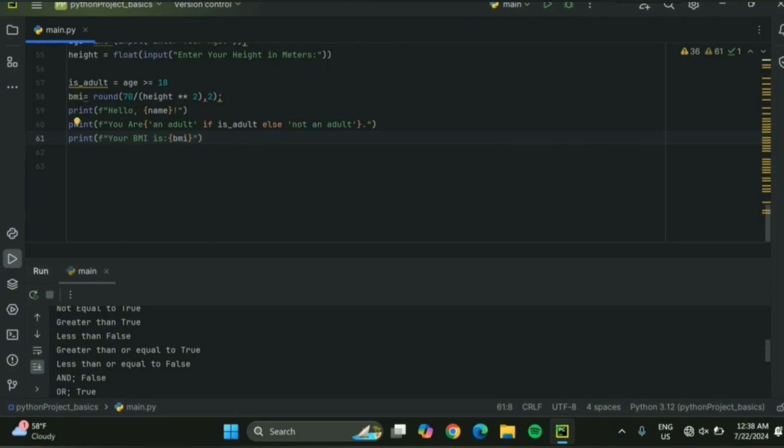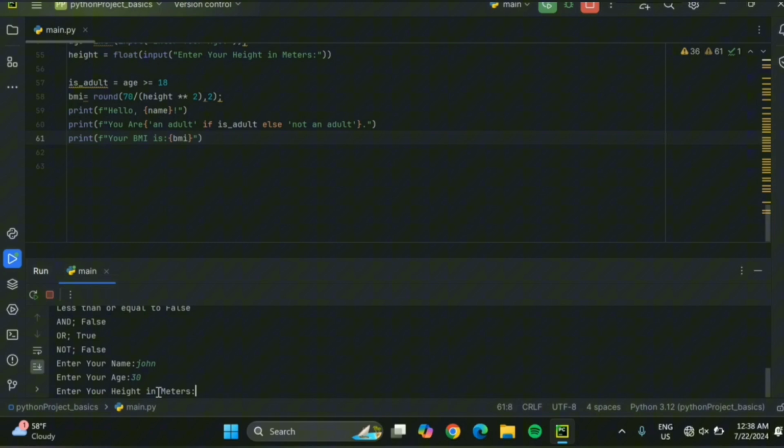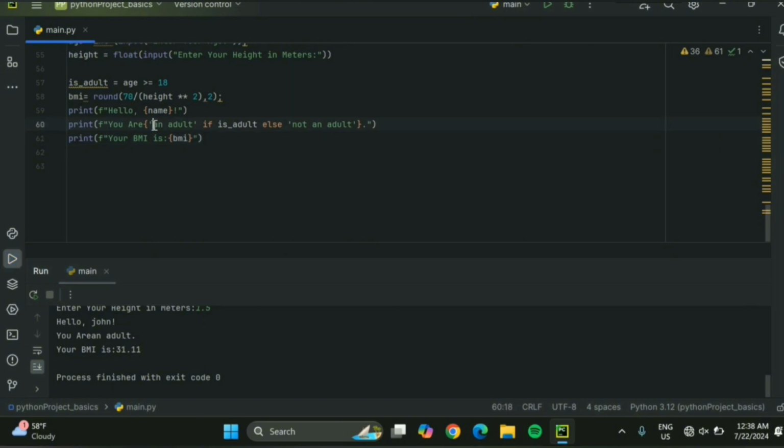Okay, so let's go ahead and run this. Age 30. 1.5. So as we see, hello John, you are an adult. We're supposed to give it a space here. Yeah. You are an adult and your BMI is 31.11.